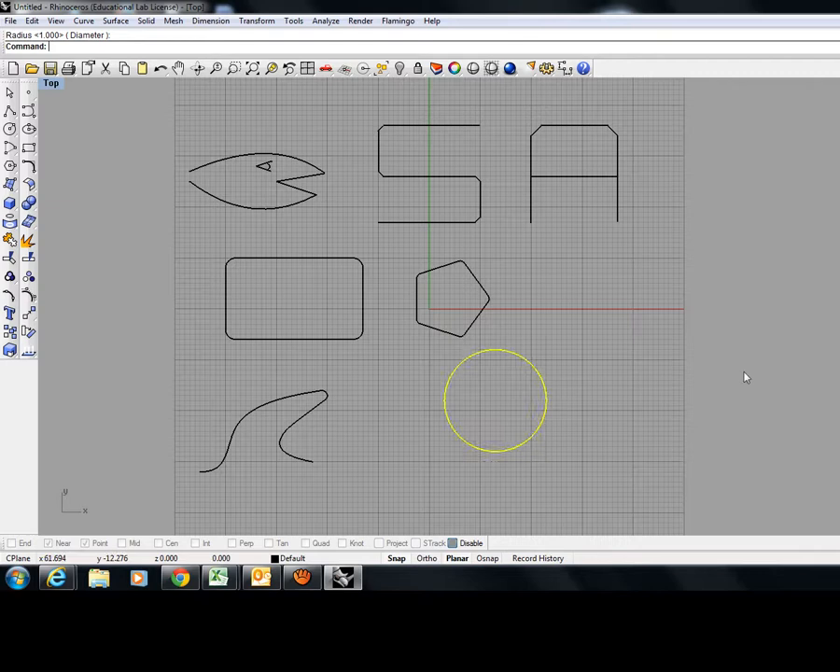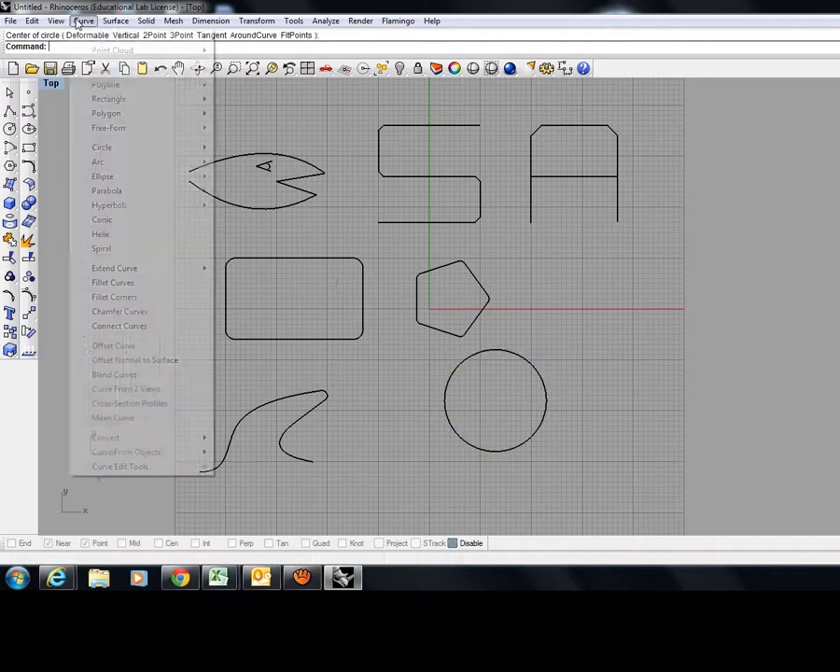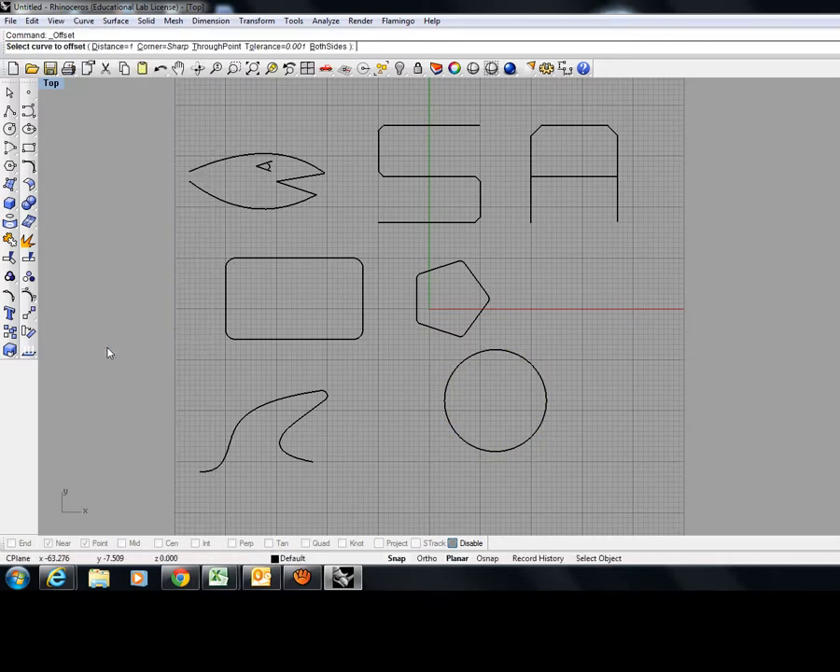So you choose the curve, okay? It has a certain radius or diameter. We're going to go to curve, offset curve, and remember always to read the command line. It says select curve to offset. The distance parameter, corners sharp, the through point, and the tolerance, and do it on both sides. It depends on the figure that you're doing. In this case, if you change the distance, it's how big you're going to offset the curve. So I'm going to select the curve, press.